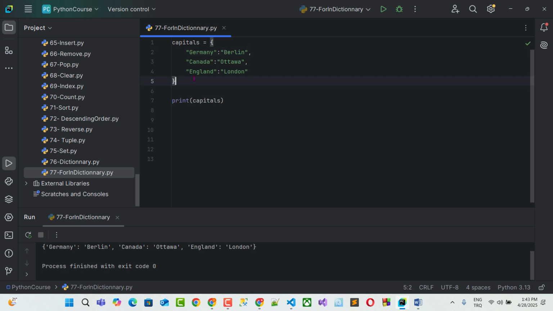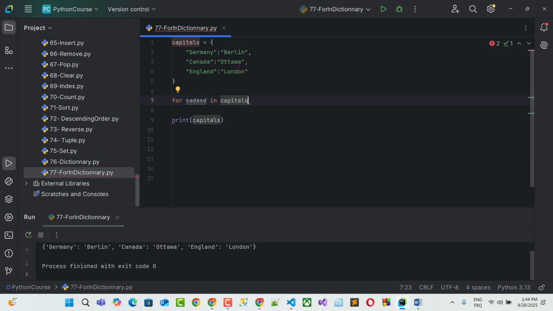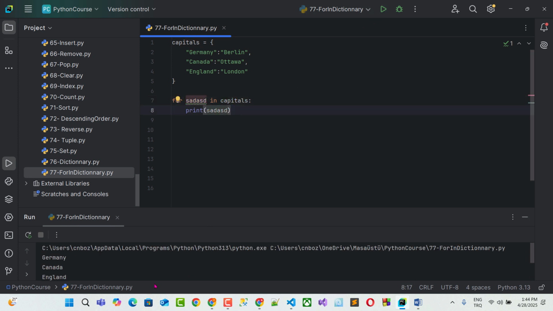So let's do it. I open a for loop and I can give any name, and after that I use in and I give my dictionary name. What's my dictionary name? Capitals. After that I put a colon and I print. I should be careful about indentation. So I give this name. If I run it, you see these are my keys: Germany, Canada and England.